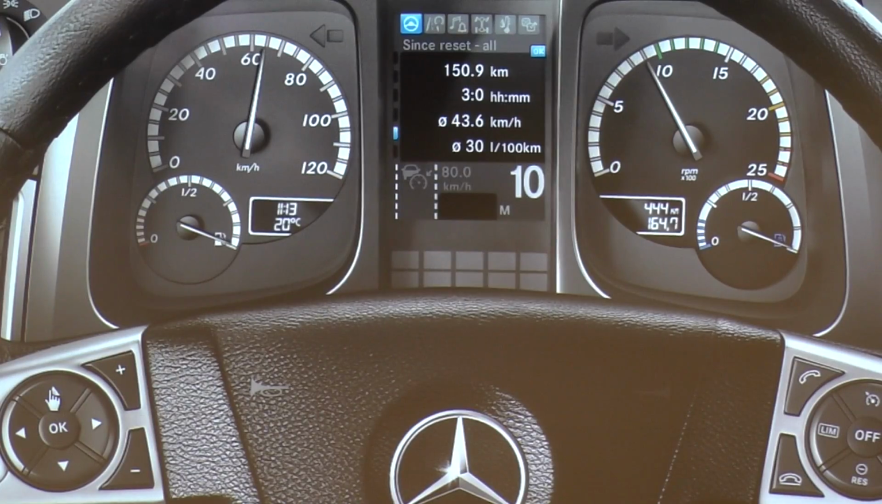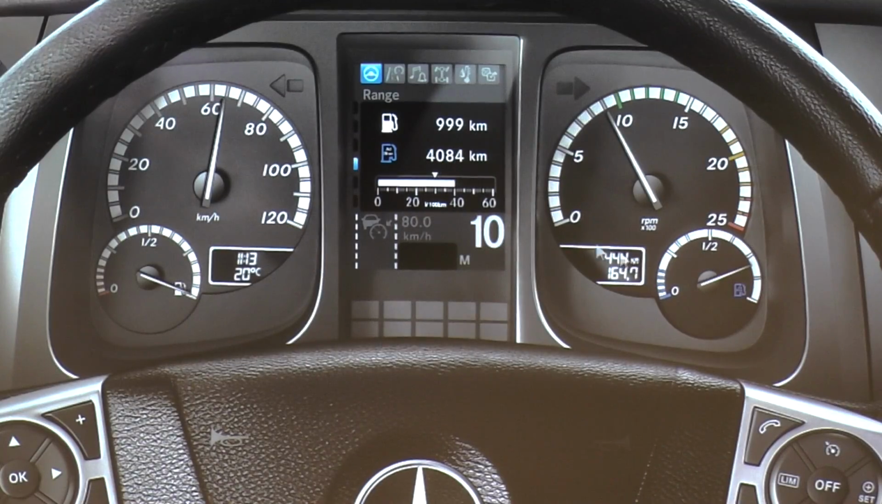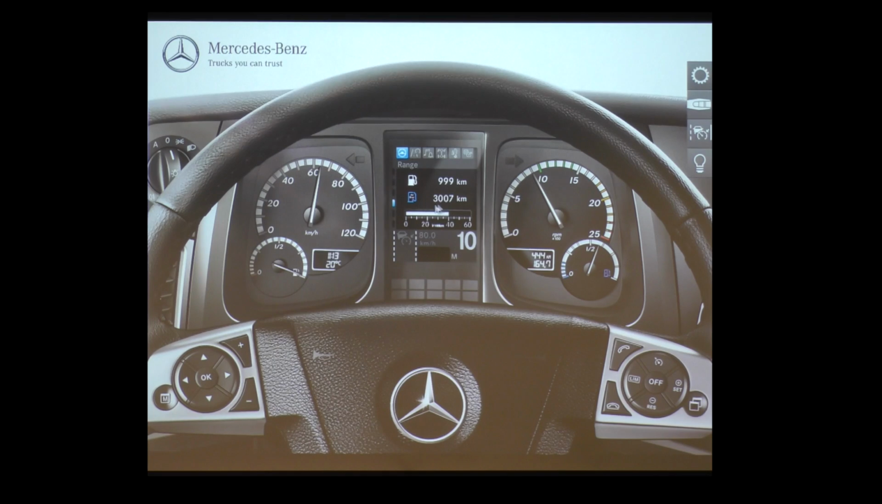certain trip. Also within here we have our range gauge, so you can see the fuel and AdBlue levels at the moment, but it also gives you an estimated range of how far you've got left to go before you have to fill up. So 5,000 kilometres left on that full tank of AdBlue and 1,000 kilometres left on the fuel. As you can see, as the gauge lowers, it does readjust and recalculate, so it will go down as the AdBlue levels go down.